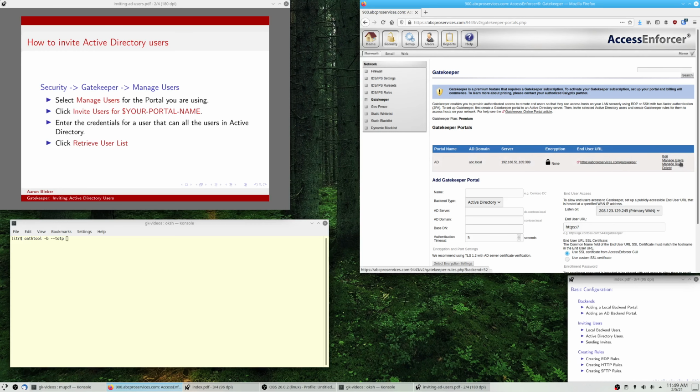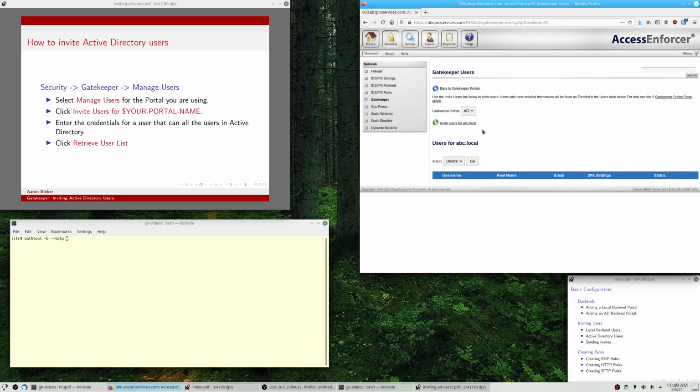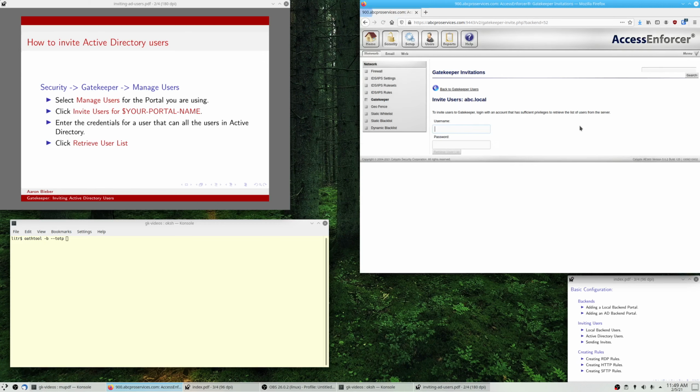And we're going to go ahead and manage users. We have no users currently because we need to invite them. So we click Invite Users. Here's a login. This is a login for a user in Active Directory that has permission to query Active Directory for more users. So in this example, we're going to use administrator. And we're going to go ahead and click Retrieve User List.